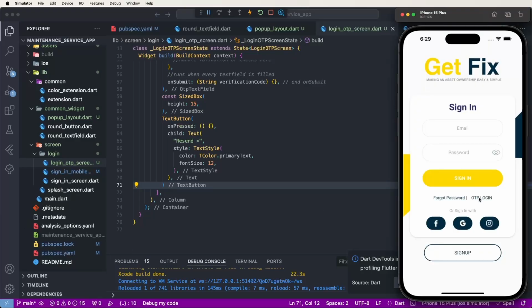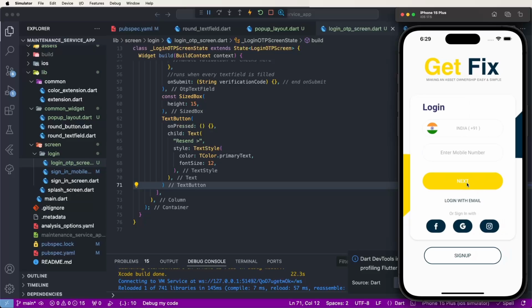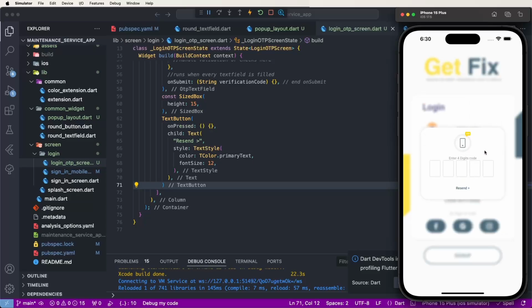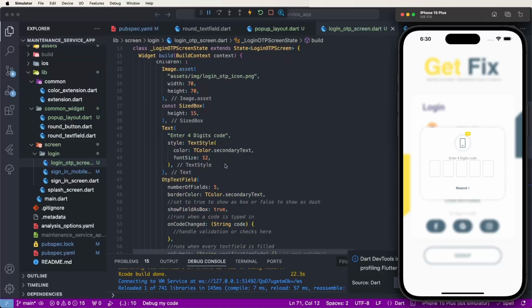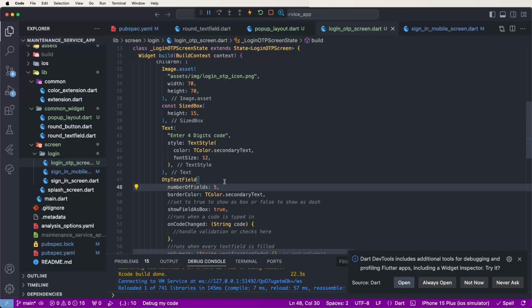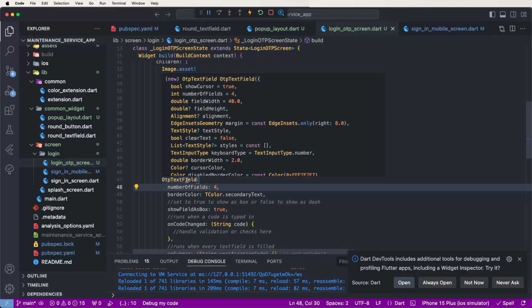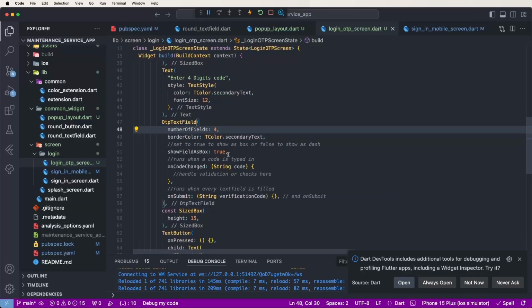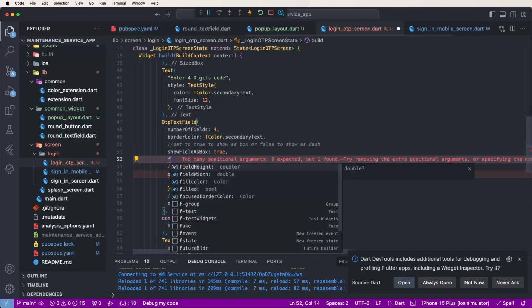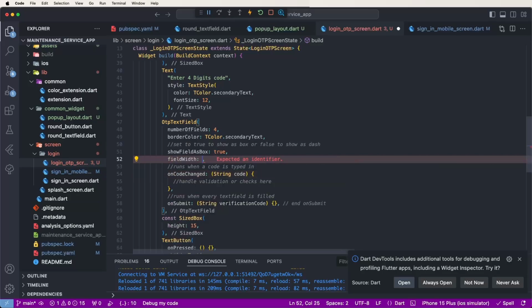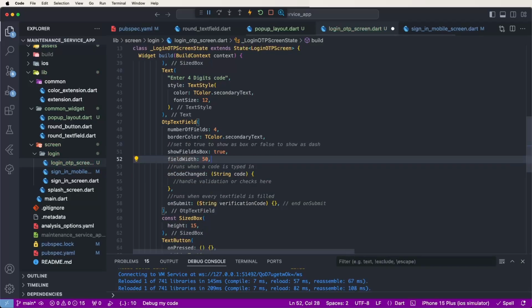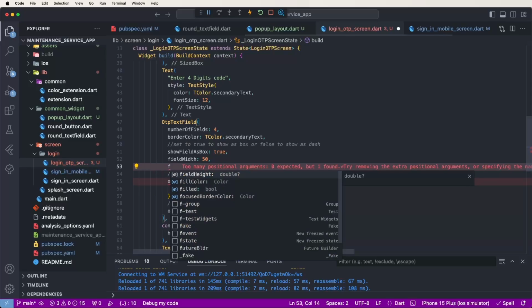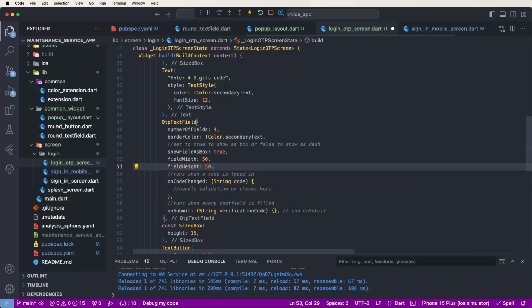Now click on the OTP login and click on the next button, and the UI is showing like this, and we need to fix this box. Set the field as four. Now check another property, width and height. So give the field width 50, and field height also 15.